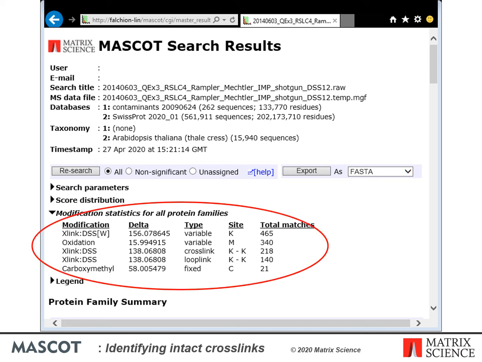The modification statistics table gives counts of discovered intact links, monolinks and loop links. Xlink DSSW on the first row is the 156 Dalton monolink enabled in the cross-linking method. The crosslink and loop link rows display the intact linker mass as well as the linked sites.